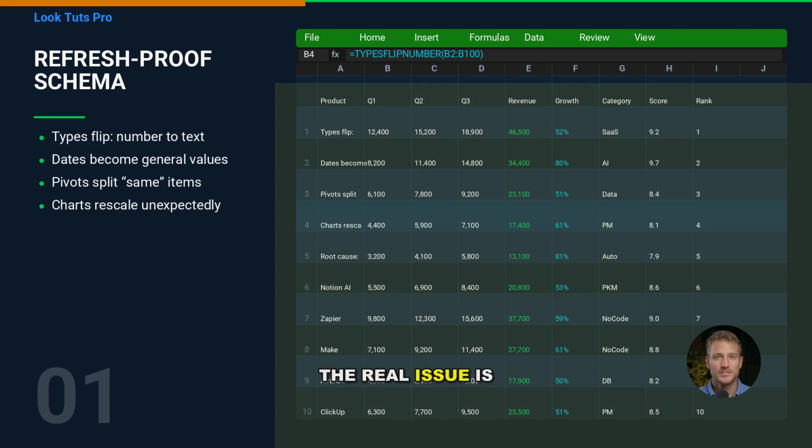The real issue is schema drift: Excel reinterpreting your columns when the incoming data shifts. Maybe a blank appears, a new code shows up, or a single non-numeric value sneaks into a numeric field. Excel tries to be helpful, but for reporting it can be destructive.